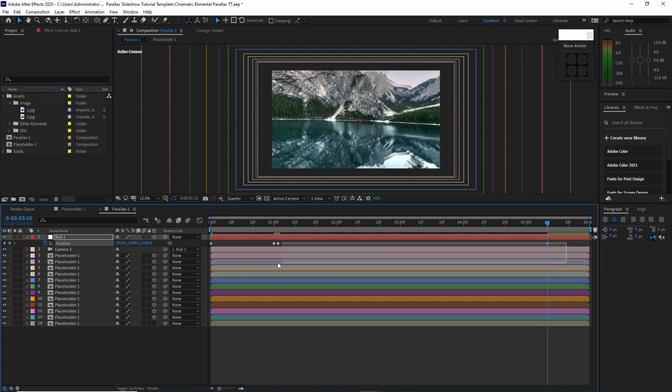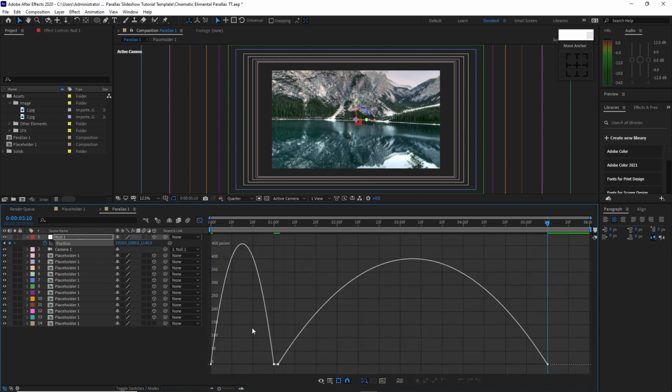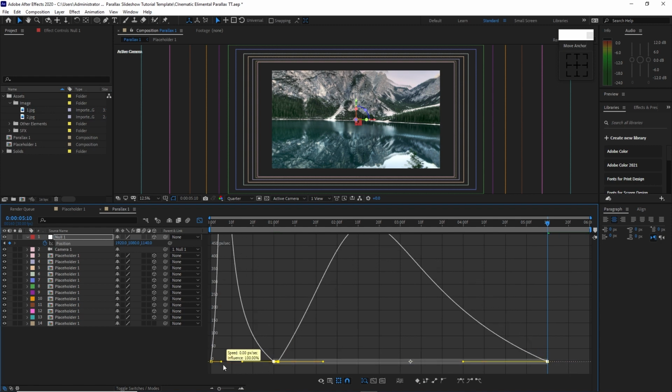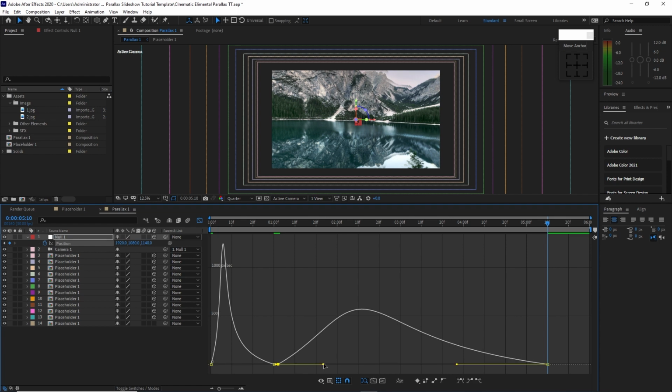Then I will highlight these keyframes, press F9 to ease it, open the graph editor and highlight the handles. Drag the handles here on the left side.